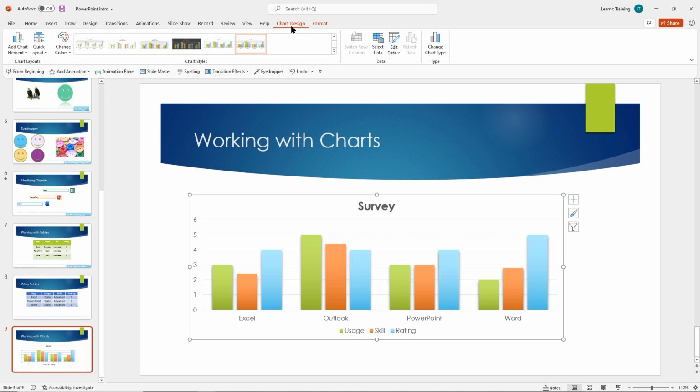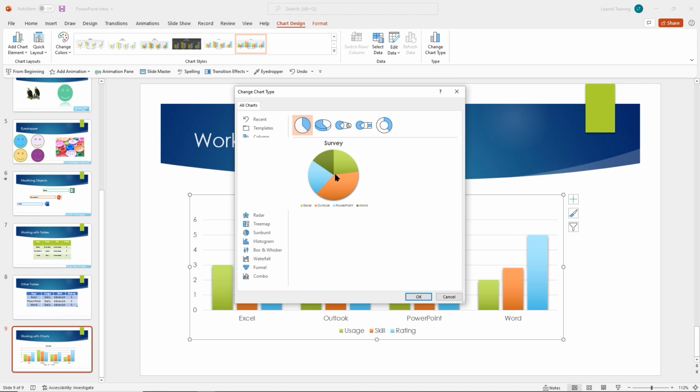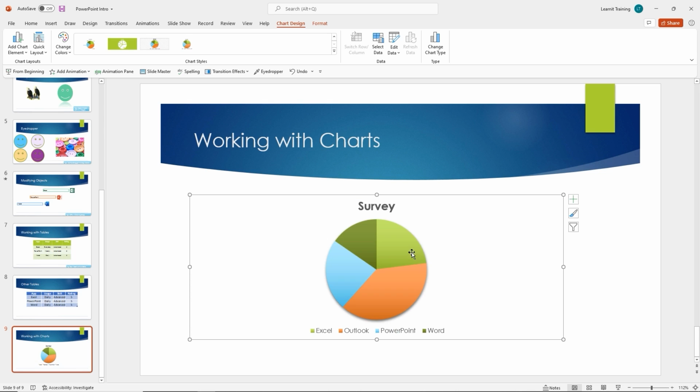The last thing I want to point out is that if you want, you can change the chart type. Maybe you want to use a pie chart. Now just remember, if you do insert a pie chart, it's not really three-dimensional. By default, it's giving us the usage here based on the values that we see here. So we can see that from our survey, most people are using Outlook on a daily basis here as well.